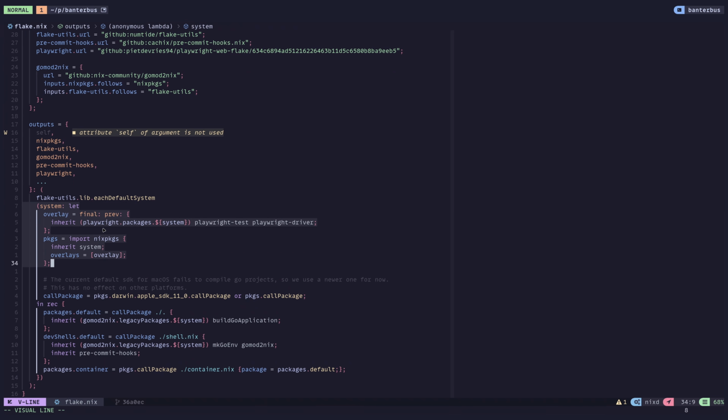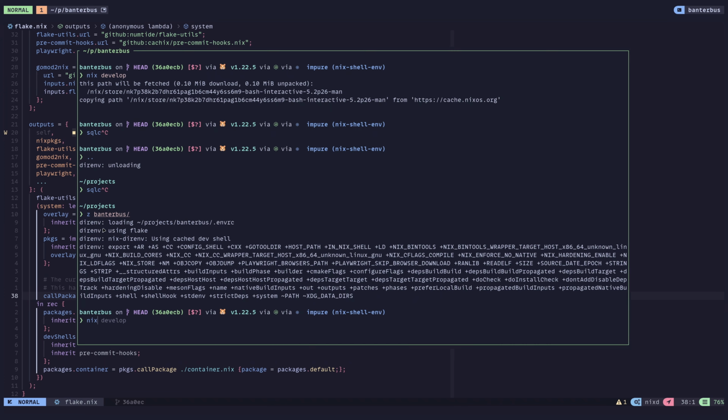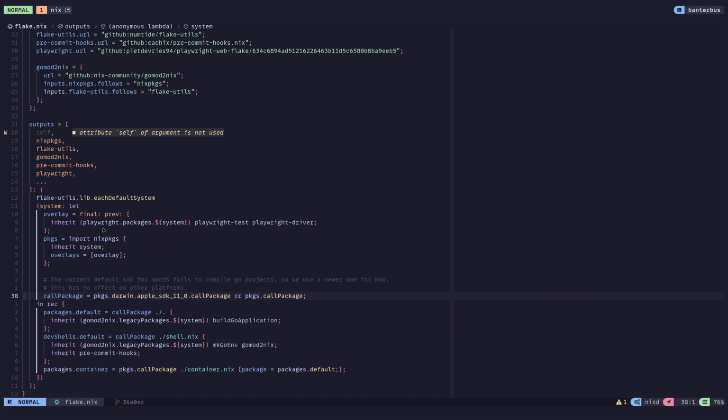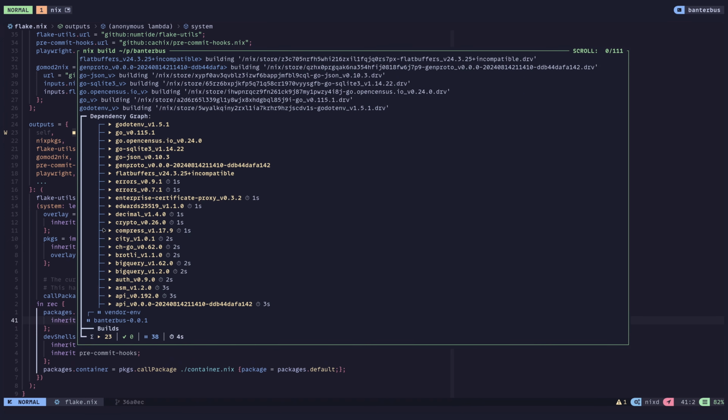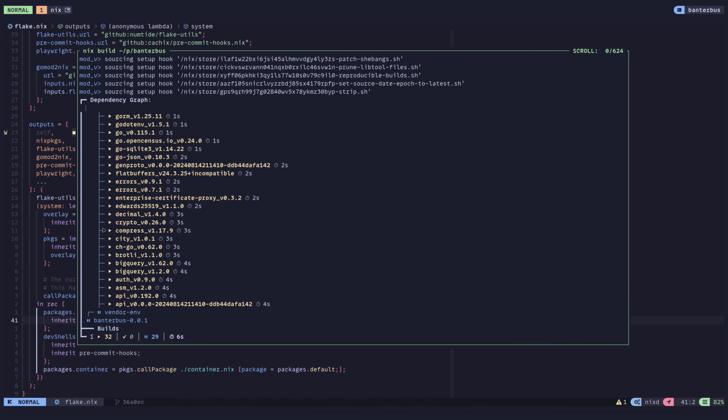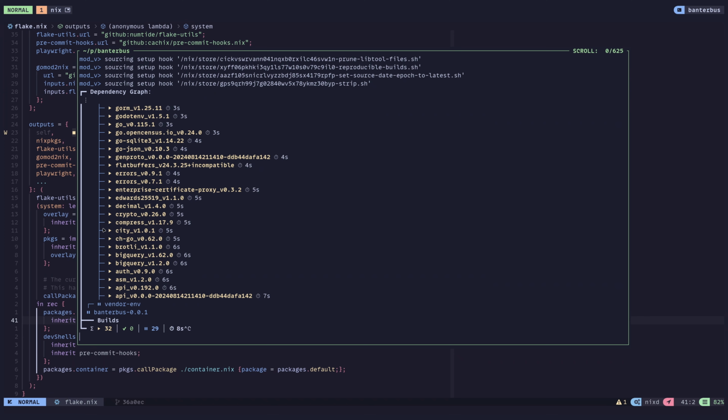for my Go project, and I've taken this from gomod2nix, so we can build Go modules in Nix. So we can do something like Nix build. Because it's the default here, it will start building this. We'll take a look at that at some point. And we can see we're building our Banterbus binary now using Nix.